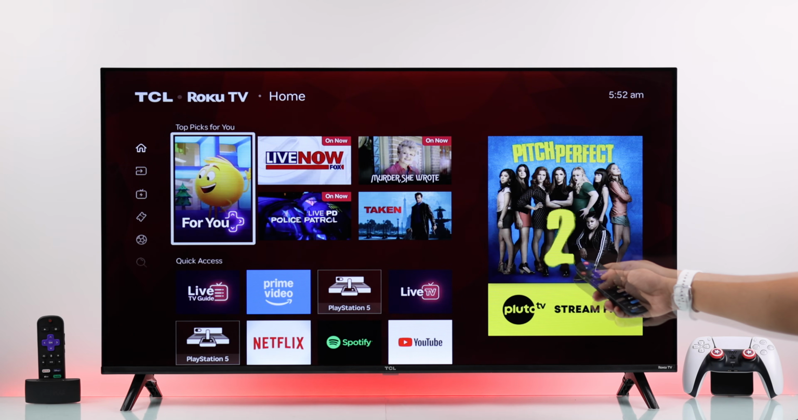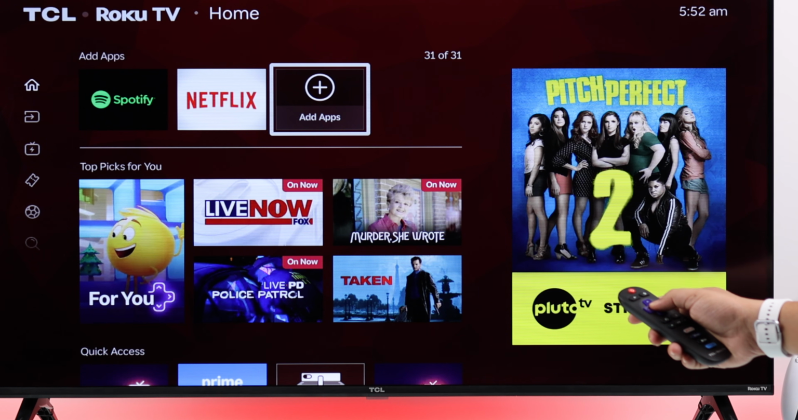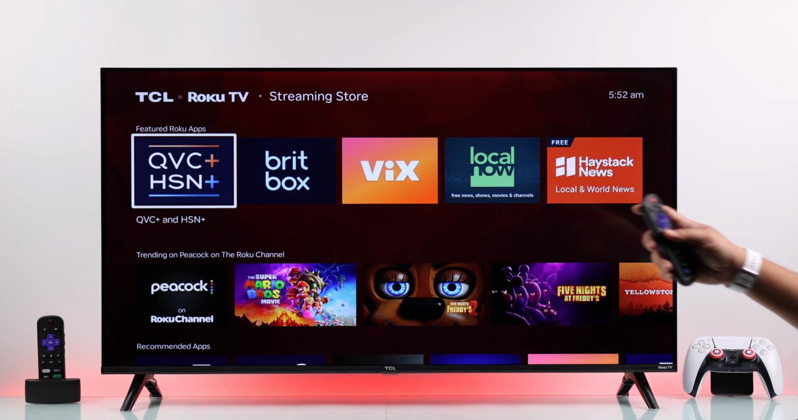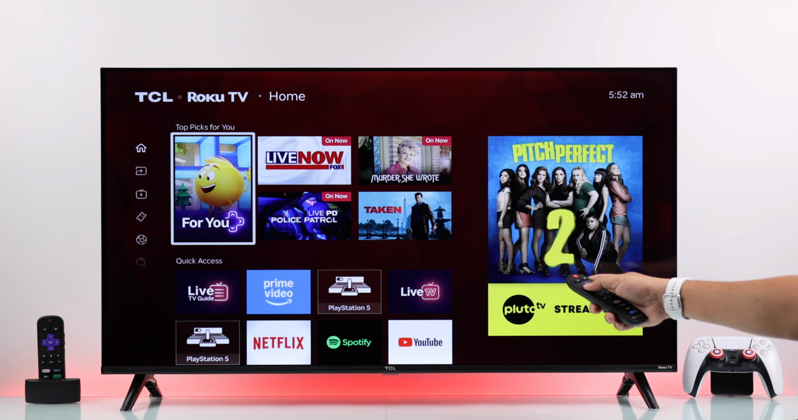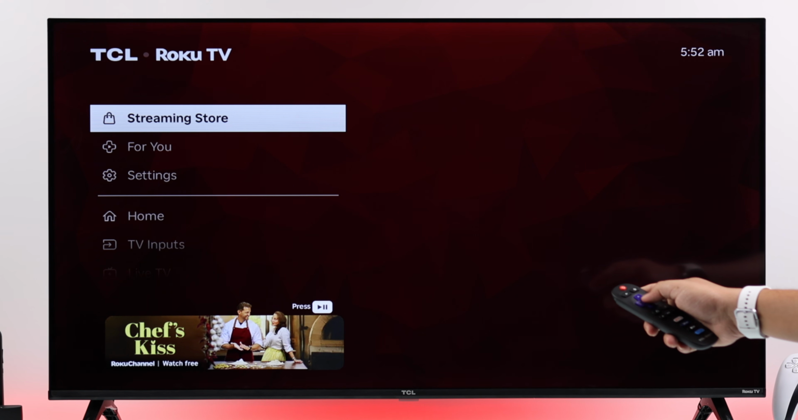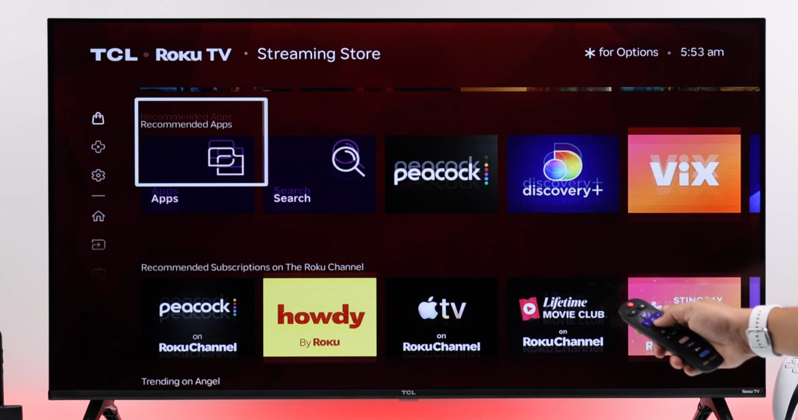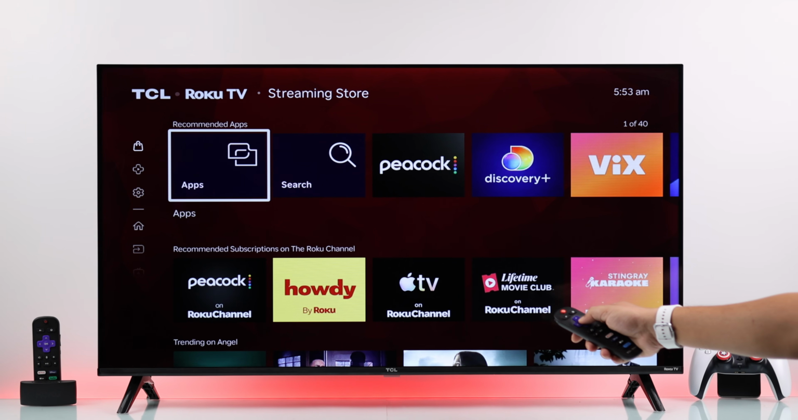From your home screen, if you scroll down and select the Add App section, this will take you to the App Store. Or from your home screen, if you go to the left side menu and scroll down and open the streaming store, this will also bring you to the same place. And then scroll just a bit, go into the app section.